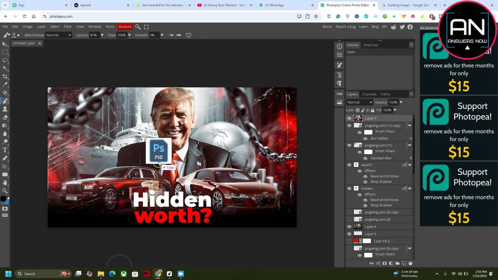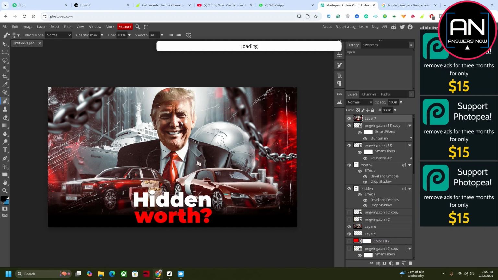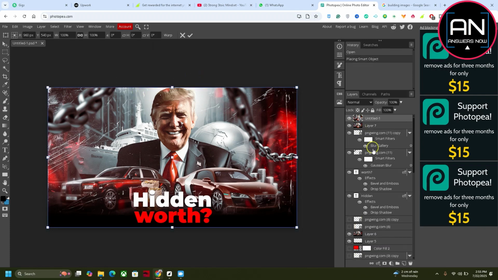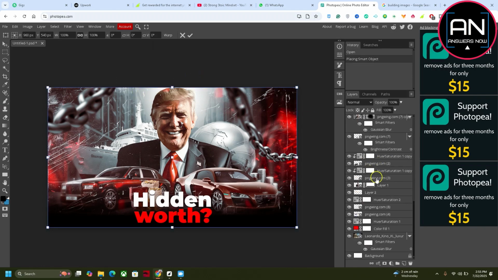You can go to your layers, or you can find all the layers created in Photoshop, and you can easily change the text or color, or you can do any editing in Photopea as well. So that's pretty much it for this video. That's how to open PSD file online using Photopea.